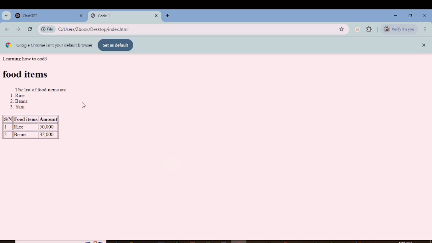Tomorrow we'll continue from other tags because now we are moving gradually to the advanced level. Tomorrow, by God's grace, we'll be talking about some advanced table, or we work on our form.